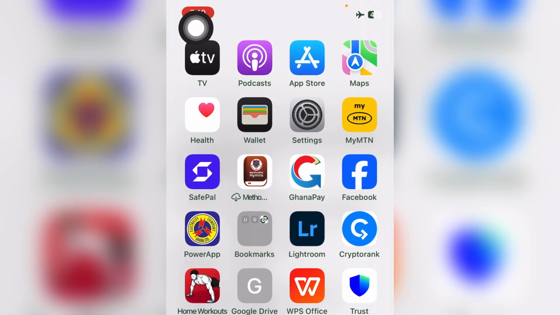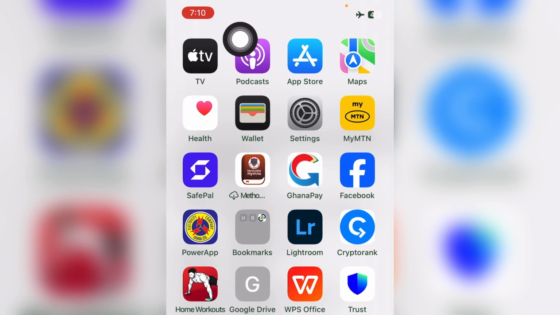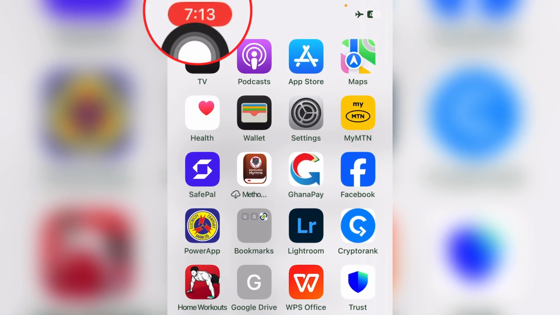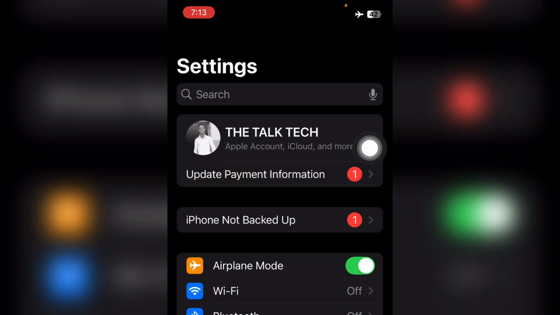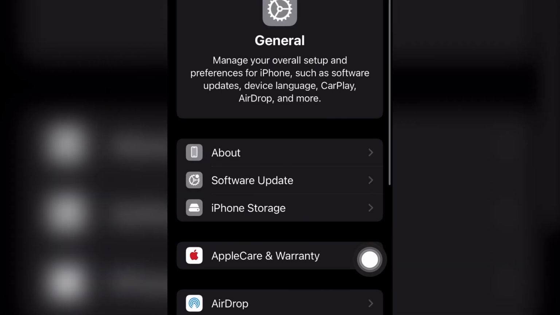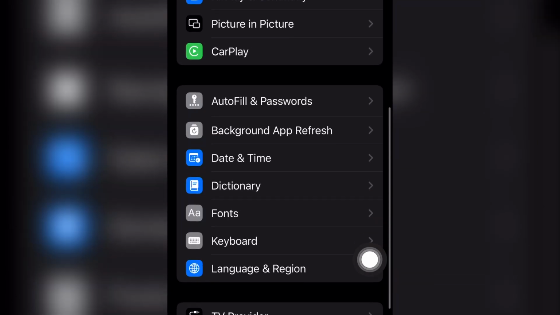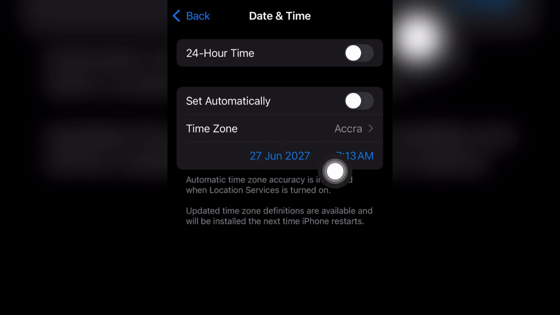Okay, you see the time is 7:10. Okay, after 2 minutes, that is after 7:12, then let's see the magic by checking the system data. Okay, so after 2 minutes, that is now the time is 7:13. You go to settings again here, then you go to general here, you go to date and time here, then you change the date back to today's date.